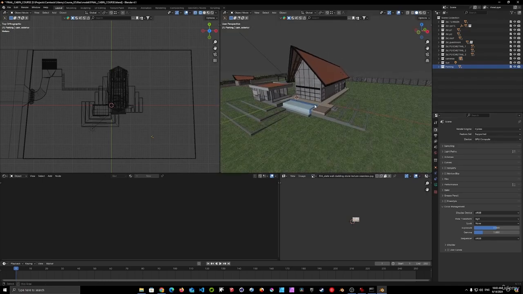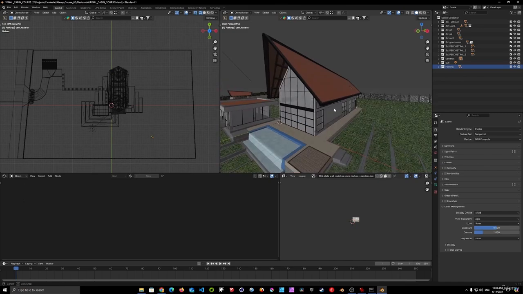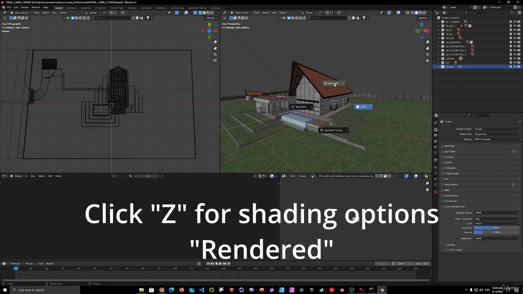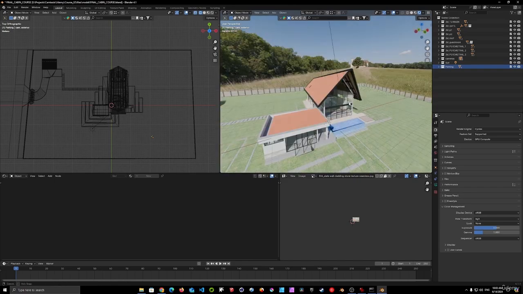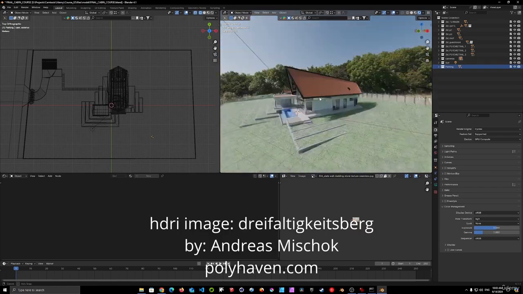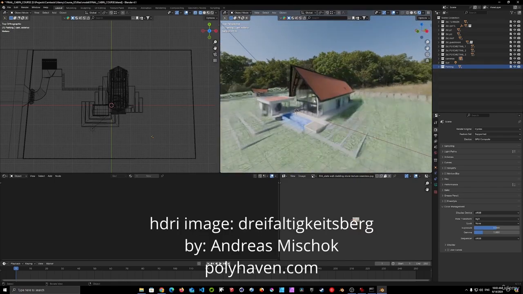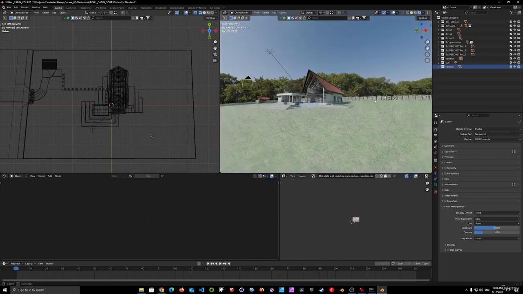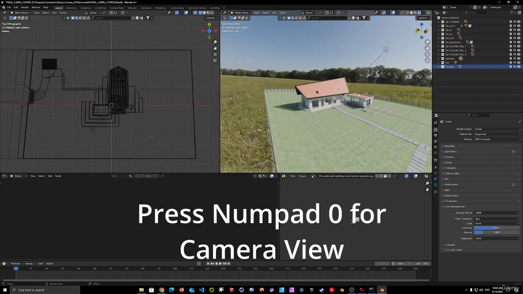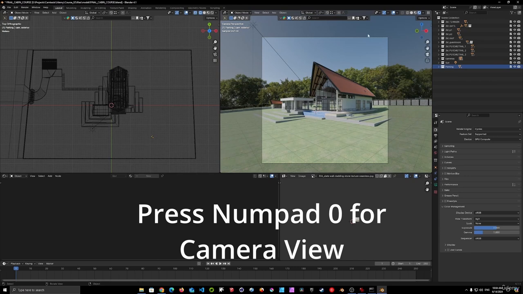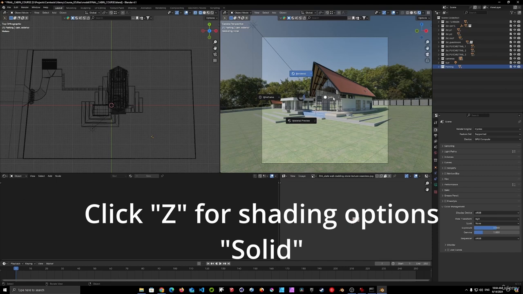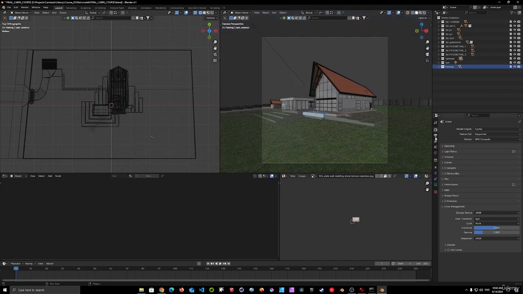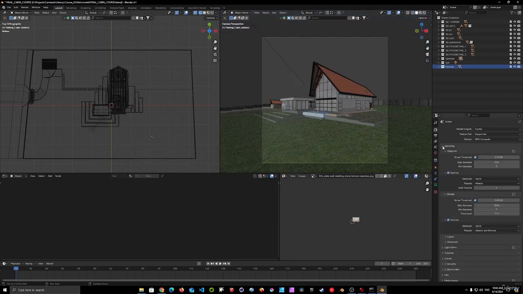Well, remember, now you know how to orbit and pan around the scene. I'm going to click on Z, rendered. And I want to show you very quickly that we have an HDRI image in our scene, which provides lighting information as well as background. So if I go back to the camera pressing numpad 0, we're going to render this image and use it for our exercise. So click on Z, go back to solid.